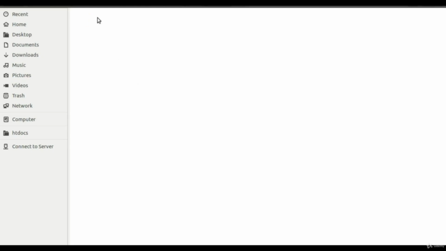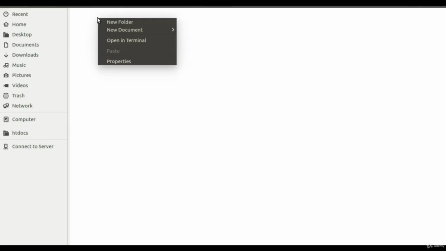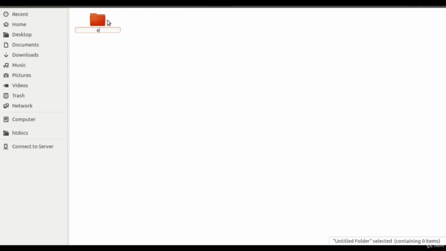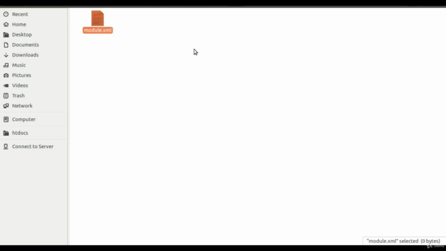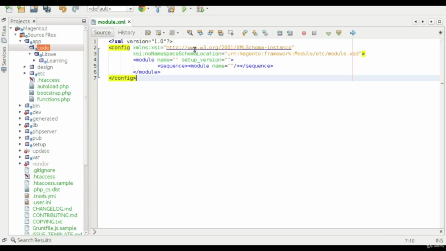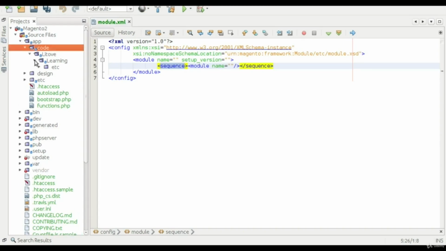Now as we have created our module folder, we will go to the next step and create a module.xml file. The module.xml file resides in the etc folder. Here I will create a module.xml file. The module.xml file holds key information about our module, and the three key pieces of information are module name, module setup version, and dependencies.